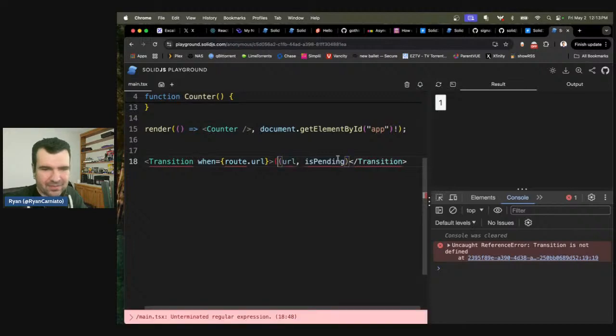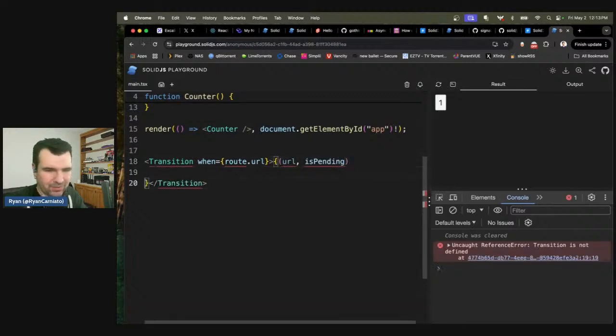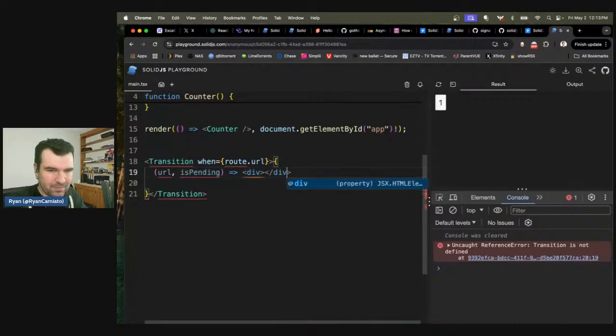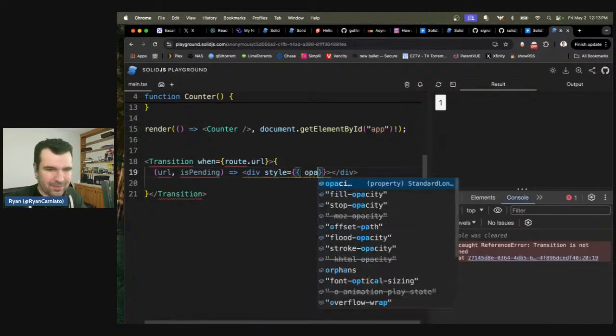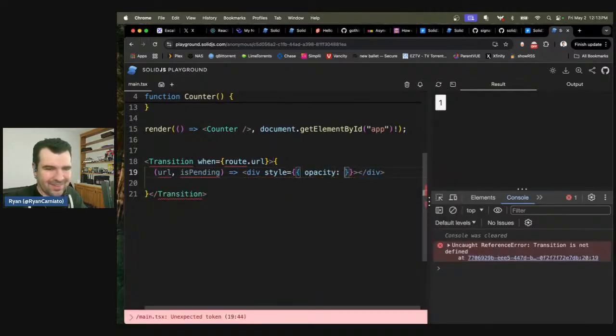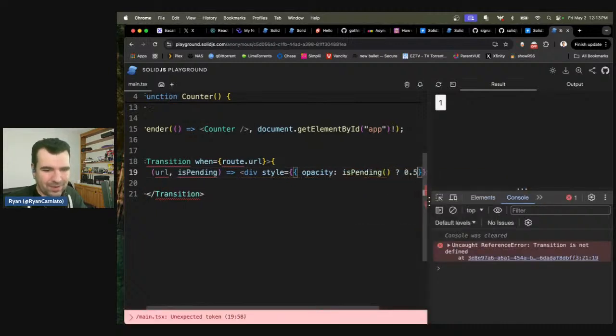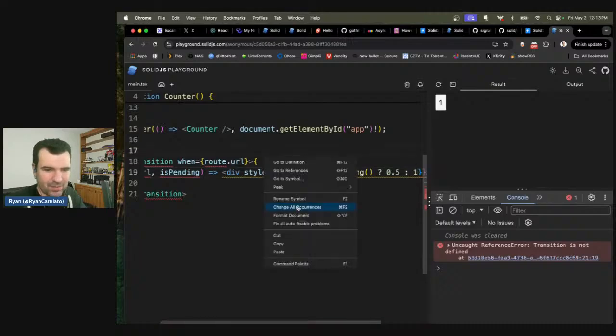Okay. Because I'm always looking at getting rid of use transition. I've been looking at getting rid of use transition for ages because, as I said, no one really knows when to use it. And I was like, what if we could do something like this? So you could draw your route and then put some style, like, my favorite, opacity is pending 0.5, otherwise 1.